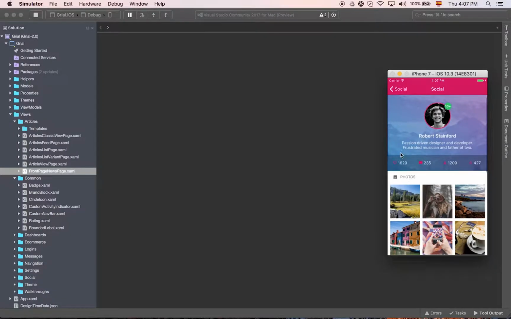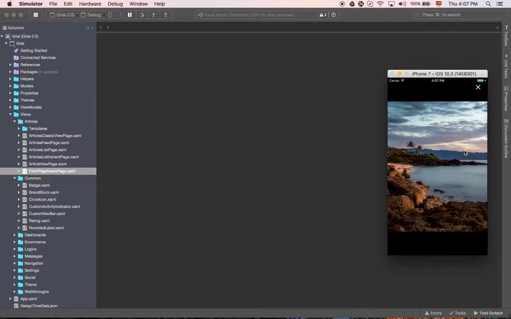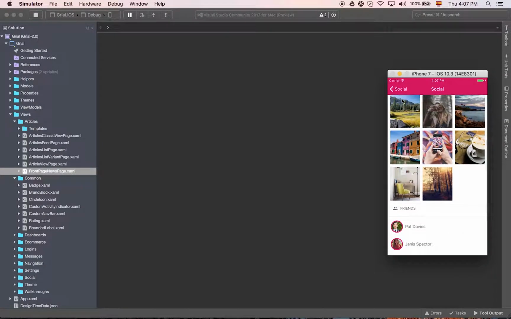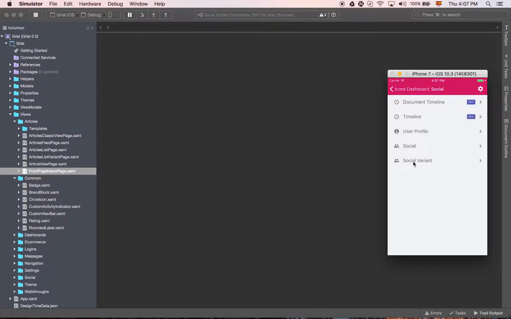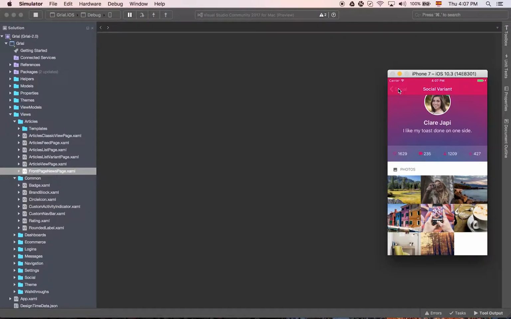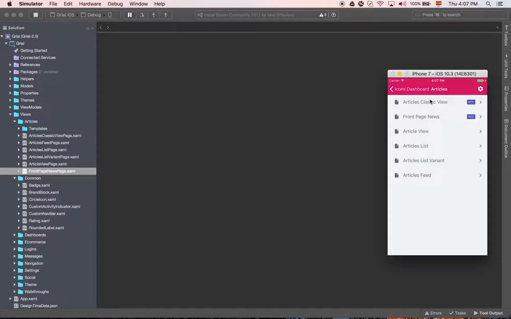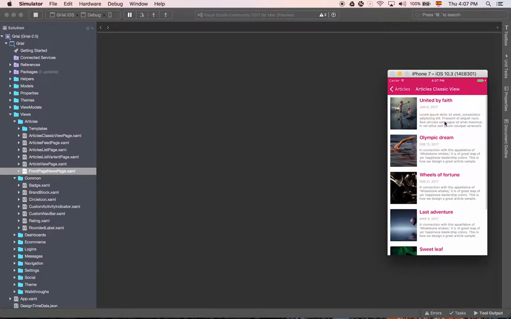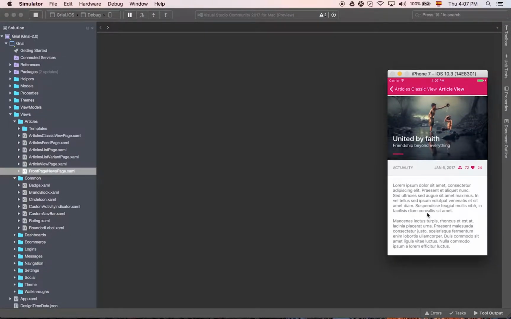We have social pages. We provide the galleries also, okay? Friends, okay? And we offer also variations, okay? So you can see what you can do with the product. Let's take a look at the articles. These are mostly lists, but inside you can have a preview with some parallax effect here.